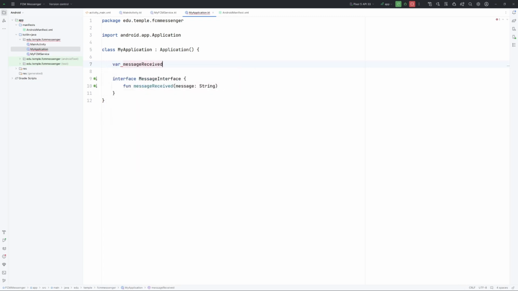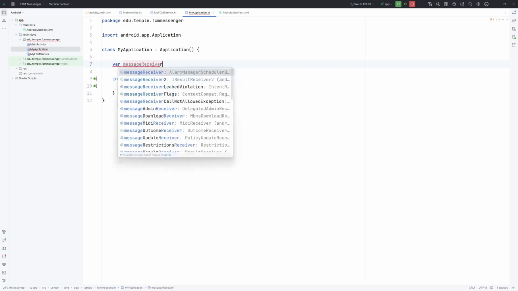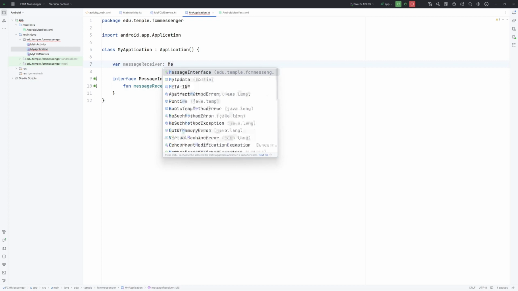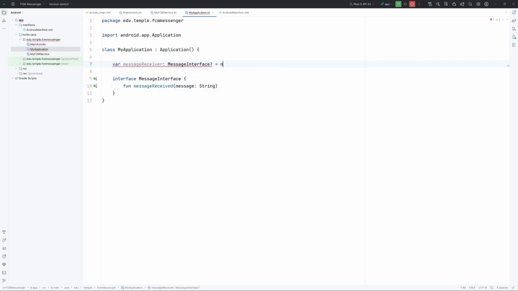Message receiver. The message receiver will be of type message interface, and it will be nullable, and it will start out as null. And now we're going to do a couple of things. So this is basically a reference to a message interface object. And here's what we're going to do.